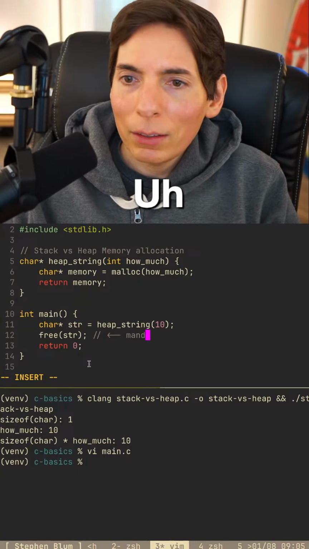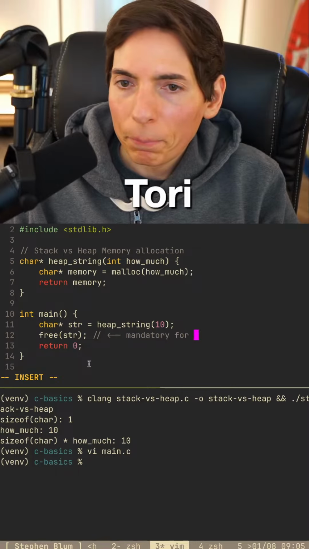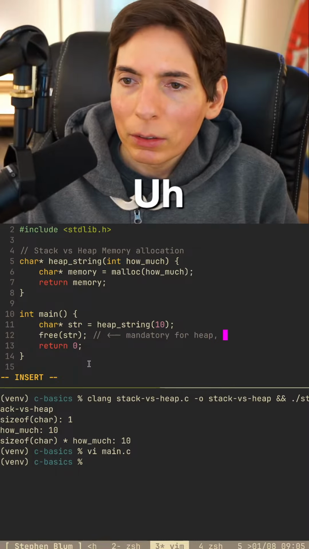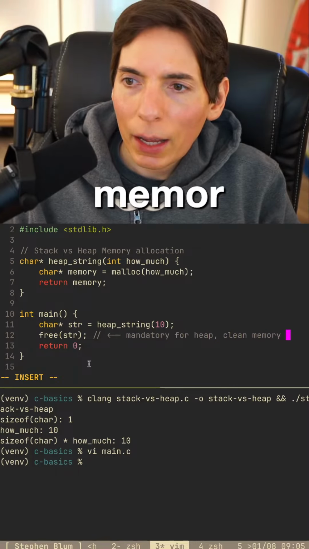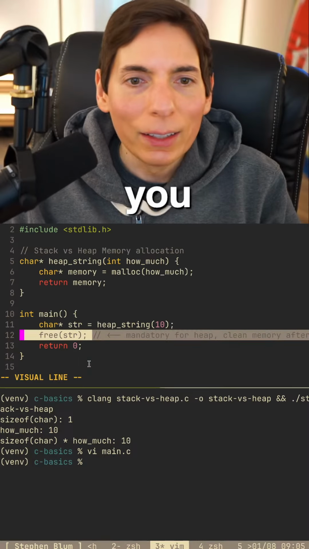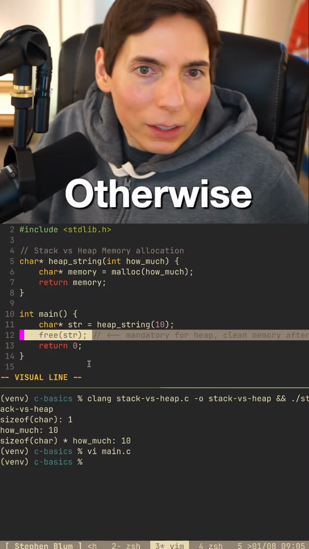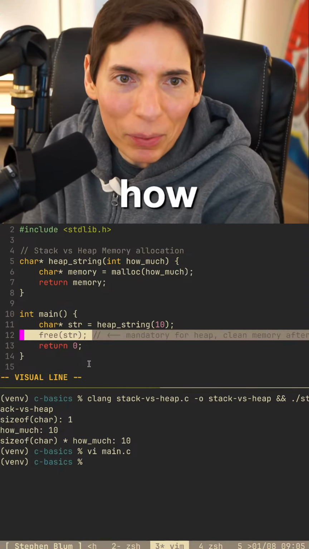Is it mandatory for heap to clean memory after use? You got to do that. This is required. That one's important. You got to do that. Otherwise, problems.